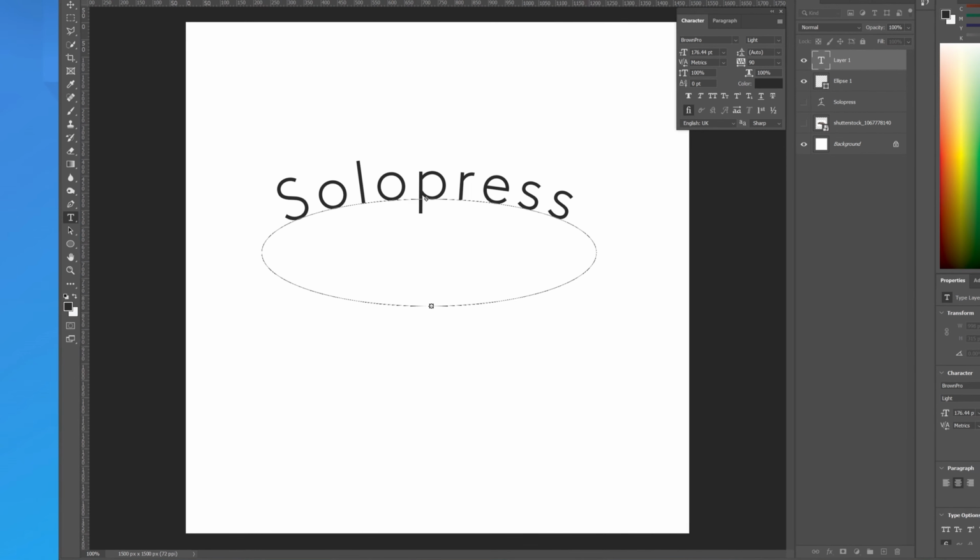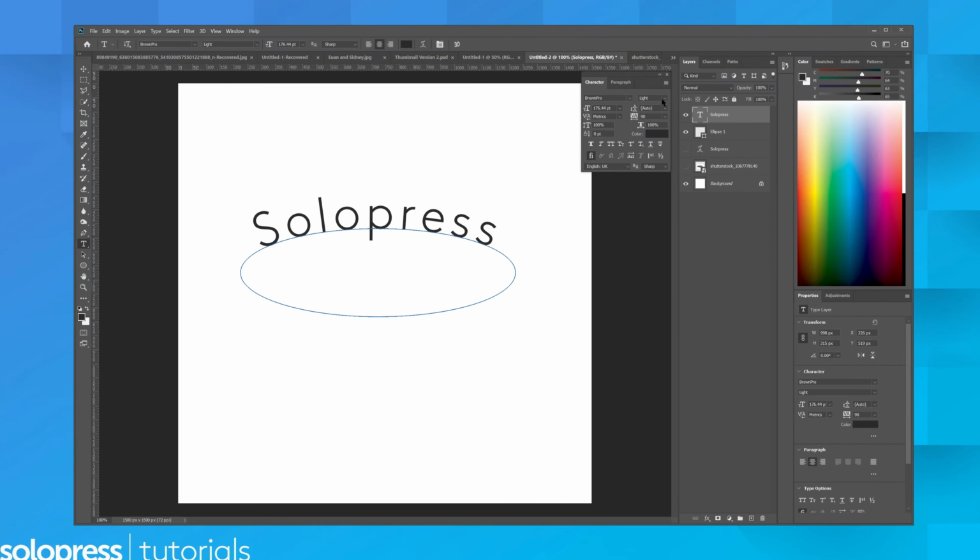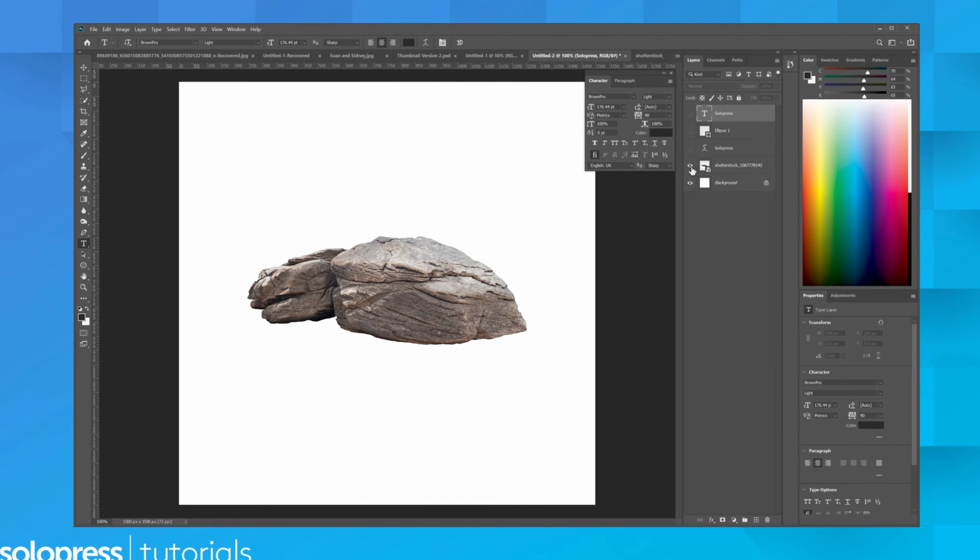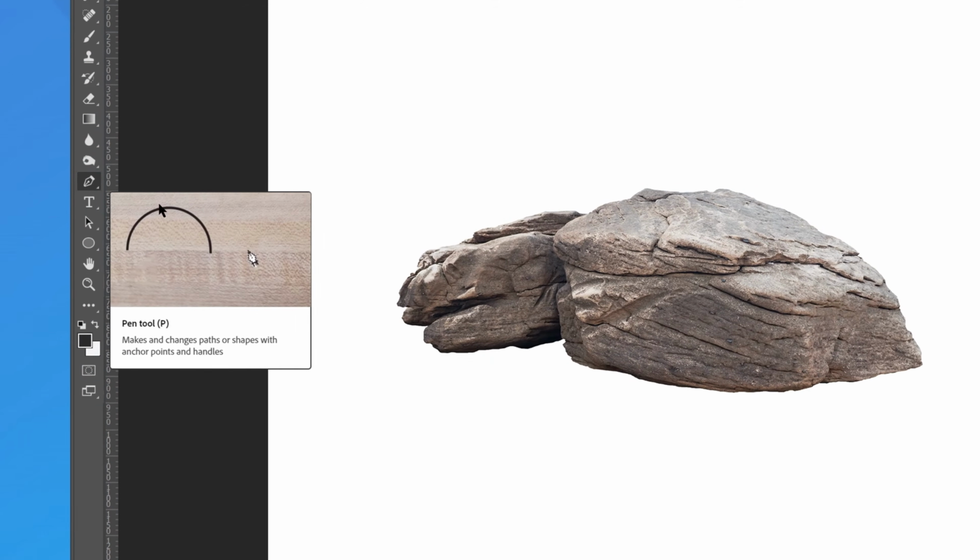Which is good if you want to type around an ellipse, but what if you want to do it for a more complicated shape? Using this image, I'm going to click the pen tool and create a shape around this object.